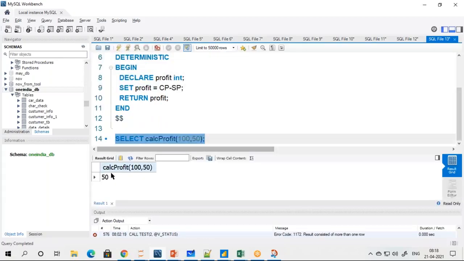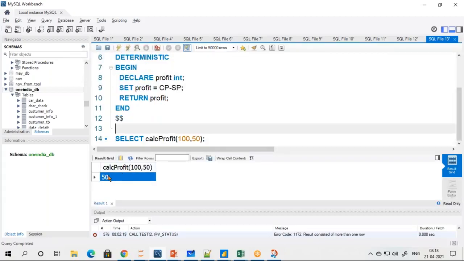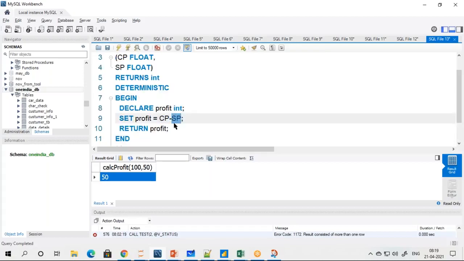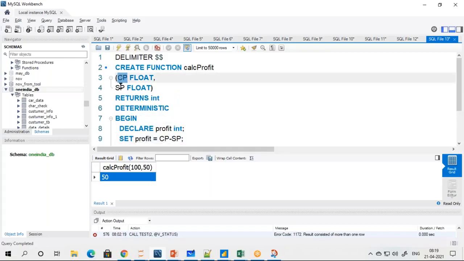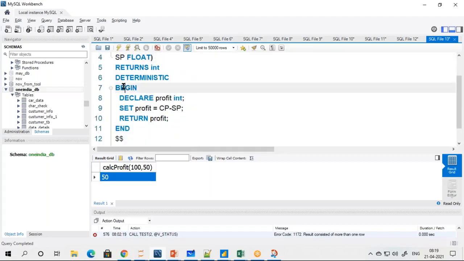Obviously it will return a result. You have got the result. You need not do anything because you are returning the profit. Internally, 100 is sitting here, 50 is sitting here. I'm beginning the code. Profit is a variable, and set profit equal to 100 minus 50. This value I am returning, 50 is getting returned, and this return type has to match this return type because this is an integer.